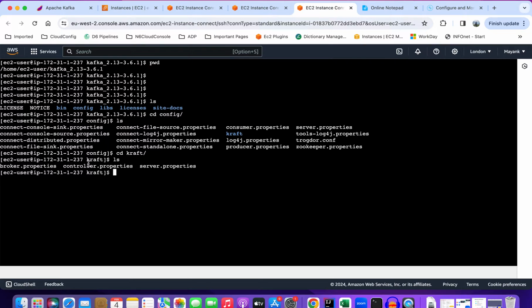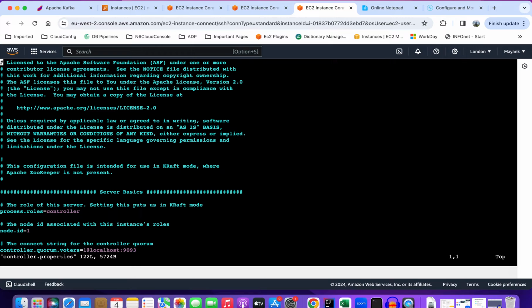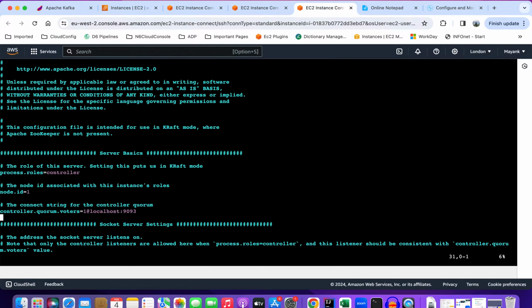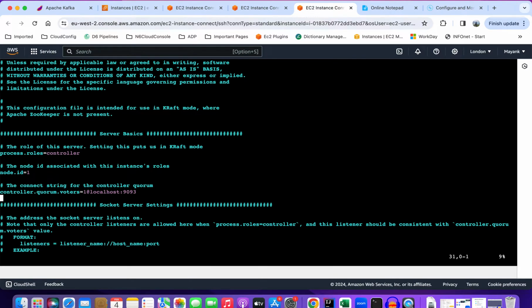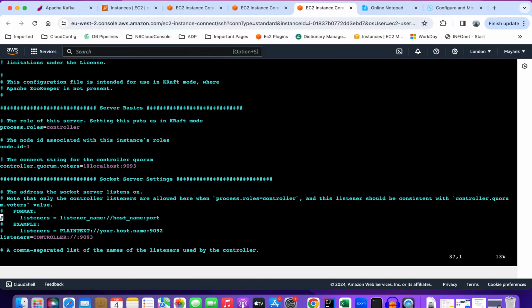So for now we will be using broker and controller. This is the controller node I am configuring, so I will quickly go and change the controller settings. For the controller node we will go into the file. We see that this is a controller, it has a node ID, and this is the place where I'll be making this change.